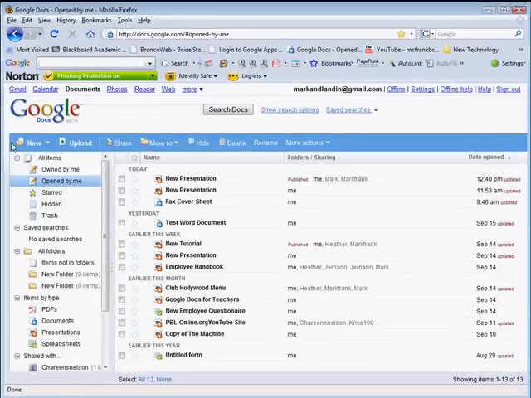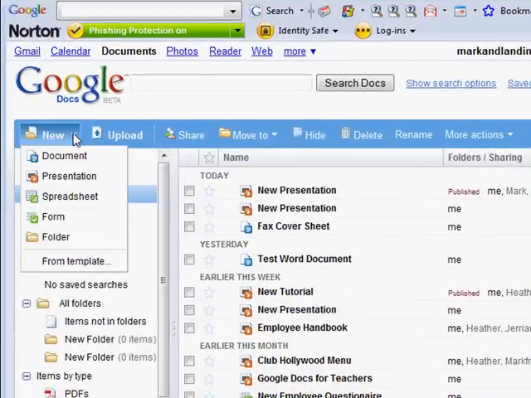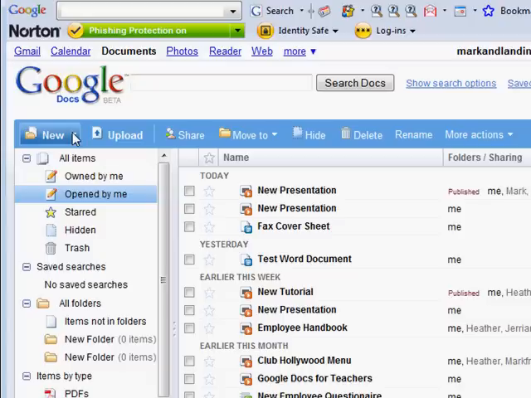The blue bar is the main toolbar for Google Docs. Under New, you have the different Google applications. You have your word processor, your presentation software, your spreadsheet, and form software, which is brand new. The form allows you to create different types of surveys, quizzes, and many other things. Then down below you have all the Google templates, and at last count there were over 300 templates that you can use that will help you get started with a Google Docs project.